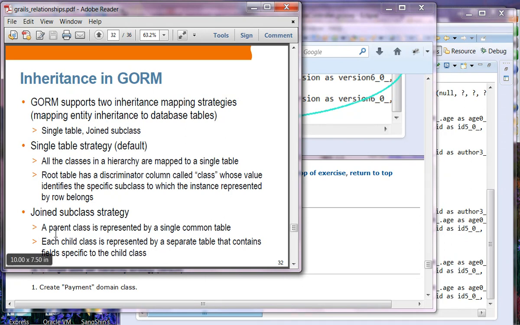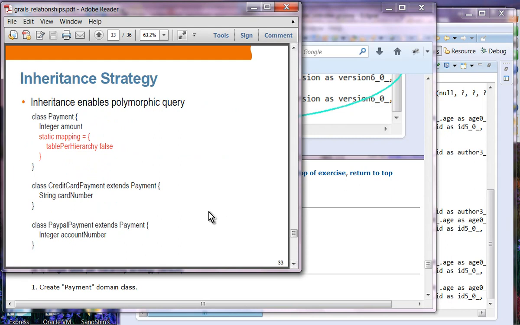Joined subclass is where the parent class is represented by a single common table, but each child class will have its own table that contains fields specific to that child class. Okay, so let's see examples of this. Suppose we have a payment class, and then we have the credit card payment class, which extends the payment parent class, and we also have a PayPal payment class, which is a child class of payment. Now here we are actually using table per hierarchy false. What that means is that we are using a non-default value, which means that we are using the table per subclass strategy, or the joined subclass strategy. Okay, so we'll see how that works.